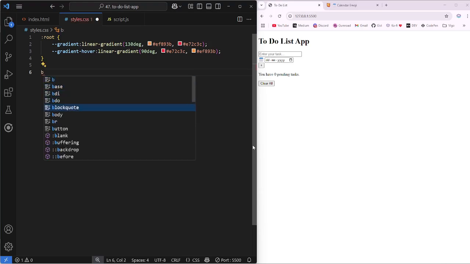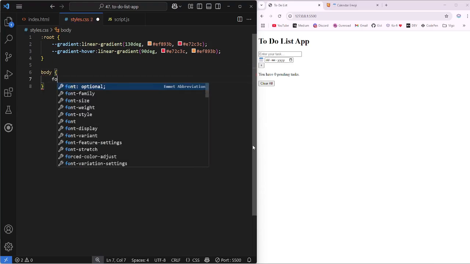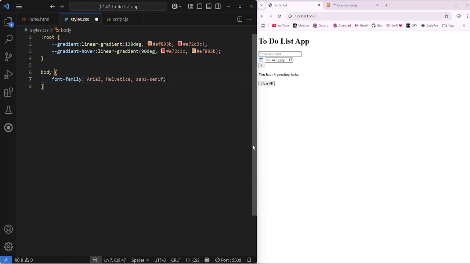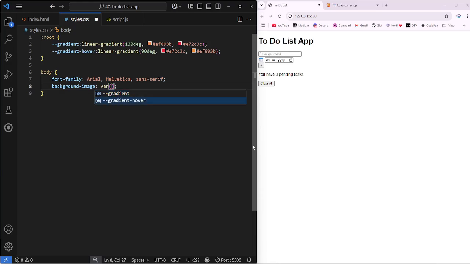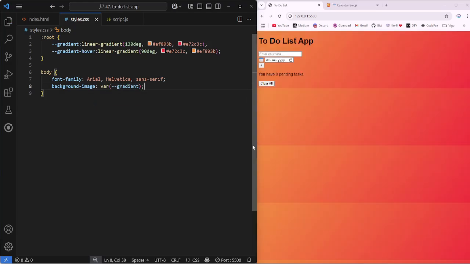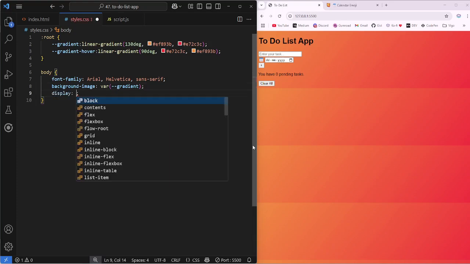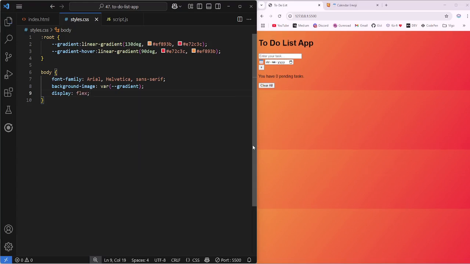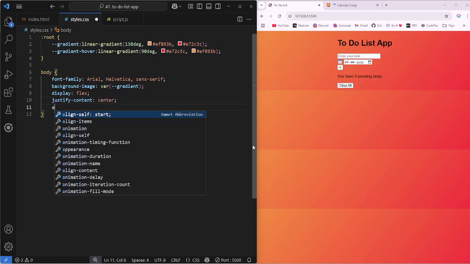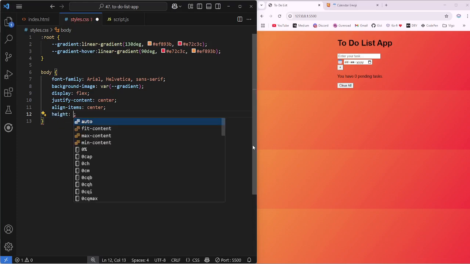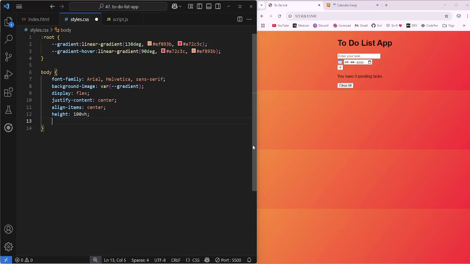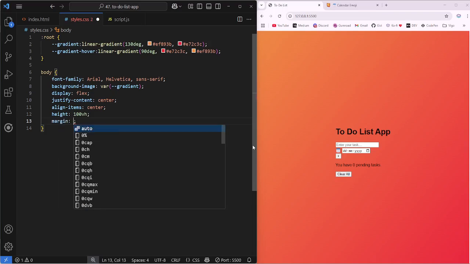Now for the body, font family, using Arial, background image gradient, display flex, justify content center, align items center, height 100 viewport height, and the margin 0.